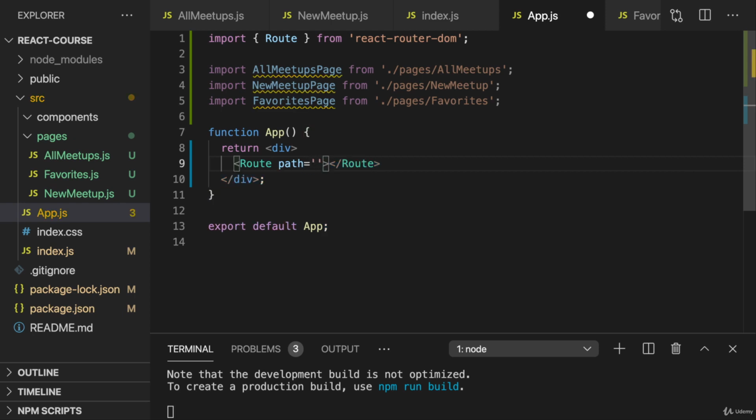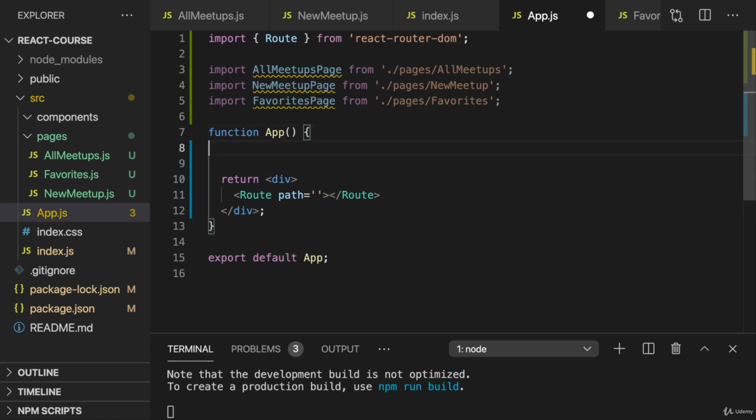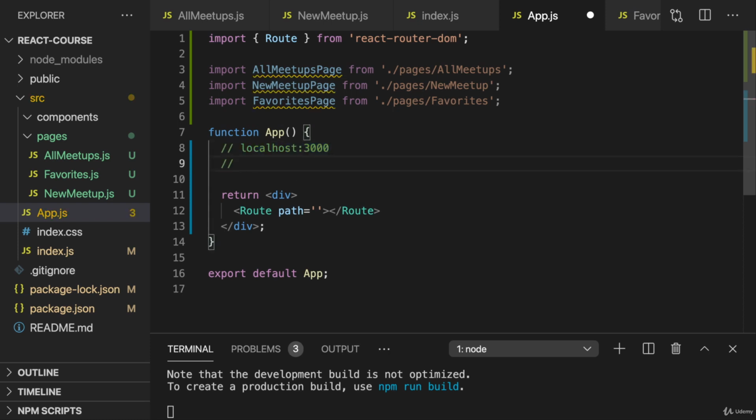Now path takes a string, and that will be the path in the URL after your domain. So in our case, our domain is, for example, localhost 3000. That's our domain. Of course, on a real server after deployment, that would be something like mypage.com. And now the part after the domain is the path.